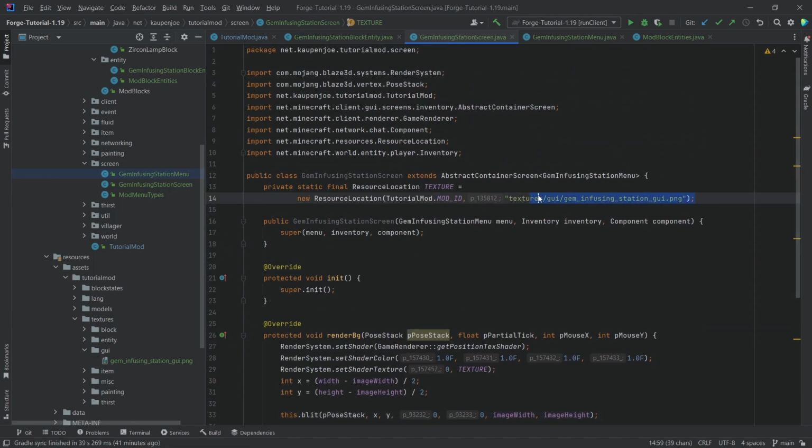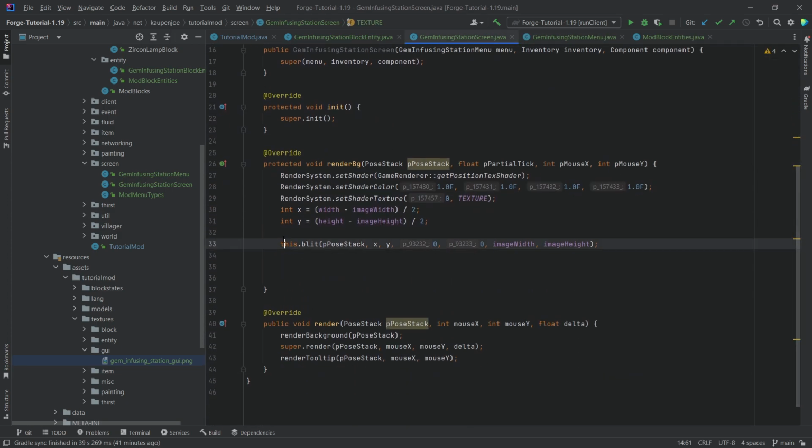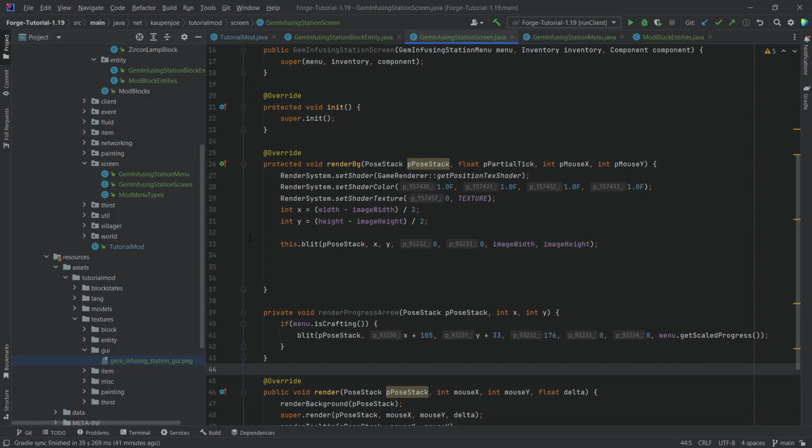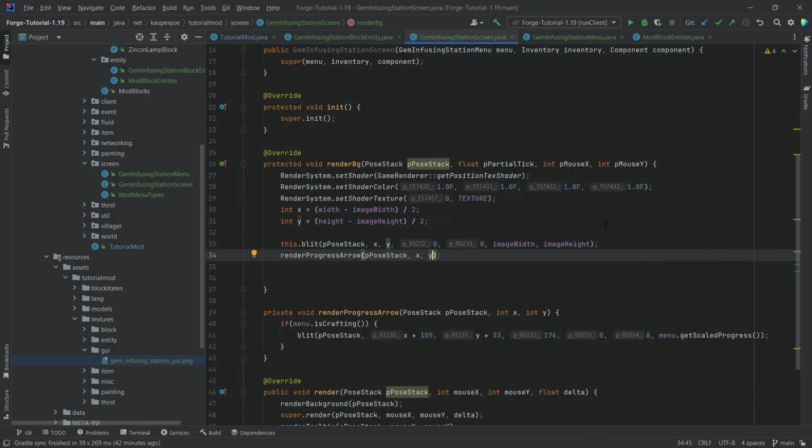This texture right here that we've specified, that you've literally just seen, this is what gets created when we call this blit over here. And then we want to actually make a new method that is the render progress arrow. Once again, I'm going to copy this over and I'm going to explain. I'm also going to call this right here, render progress arrow, passing in the pose stack as well as X and Y. All right, that's going to be fine.